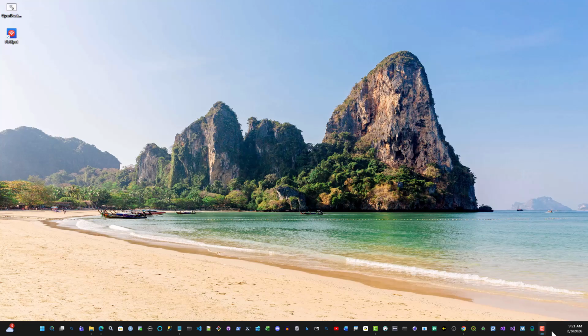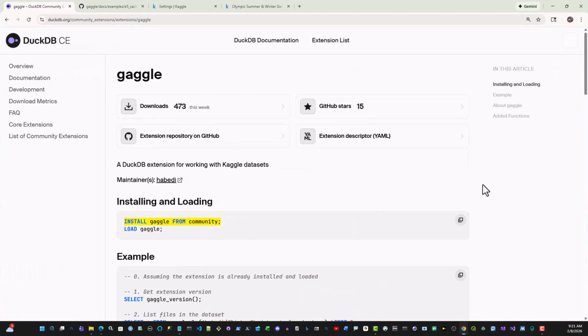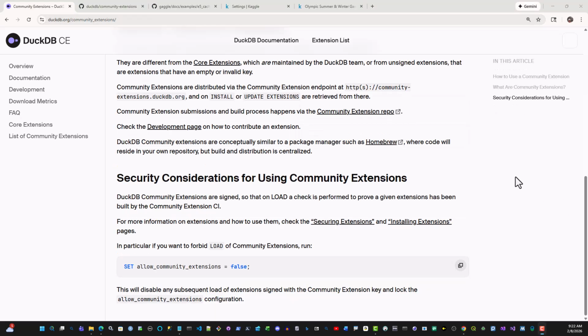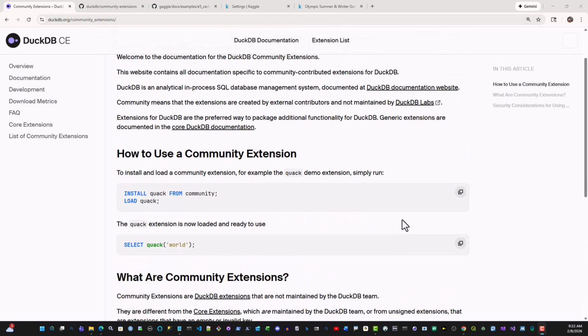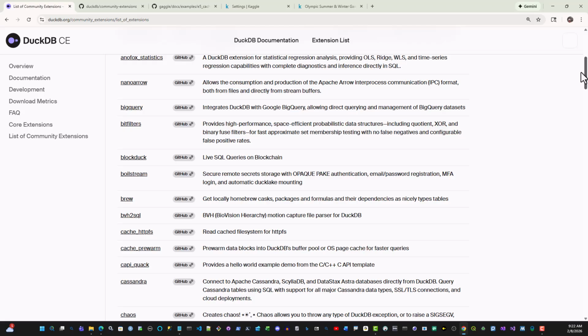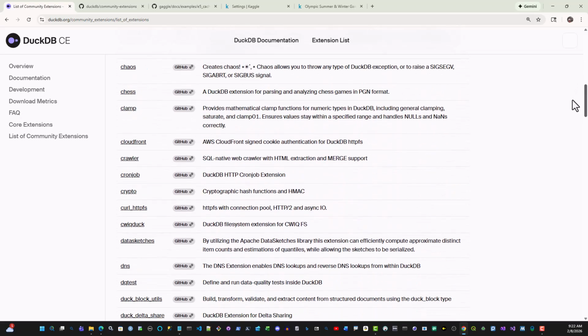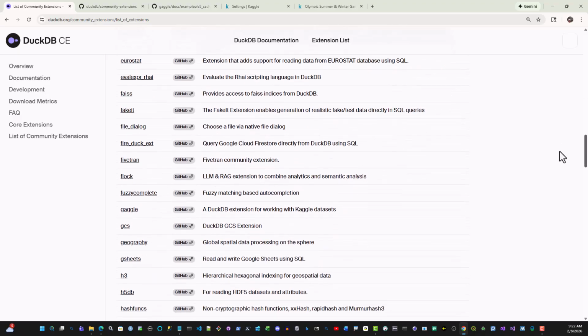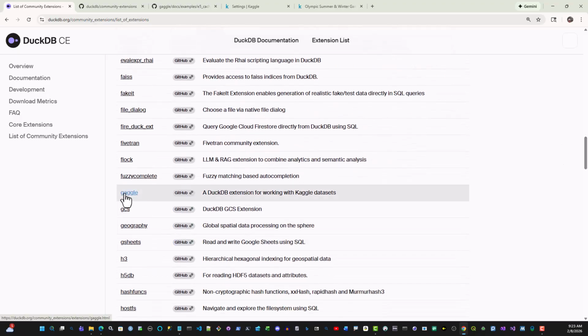So let's get started. Your first stop will be to go to DuckDB's Community Extensions page. If you go to duckdb.org/community_extensions, you're going to see this landing page, and it gives you some generic information. But what we really want to do is go to this list of community extensions. And as you can see, it has been growing pretty quick. The one that we're interested in today is called Gaggle. So you want to scroll down till you find Gaggle, and there it is.